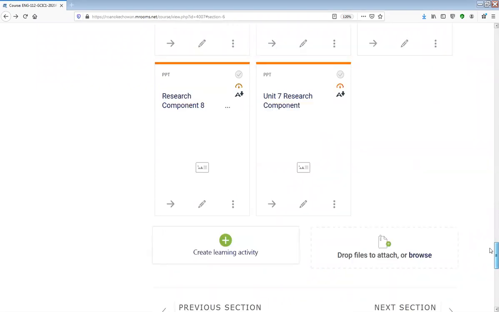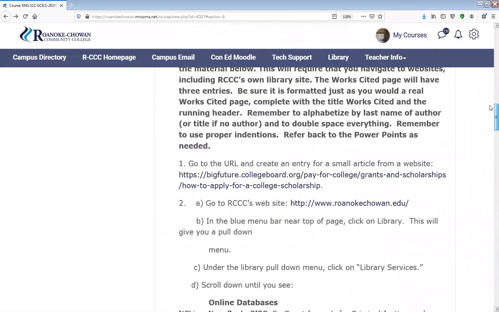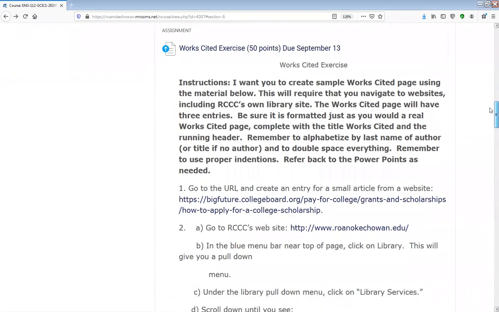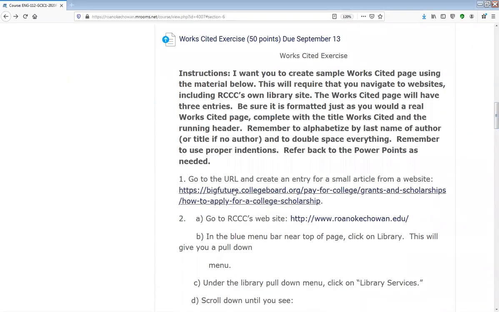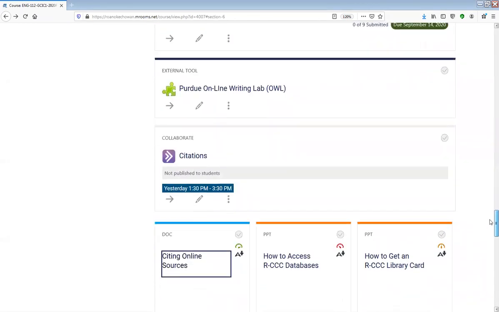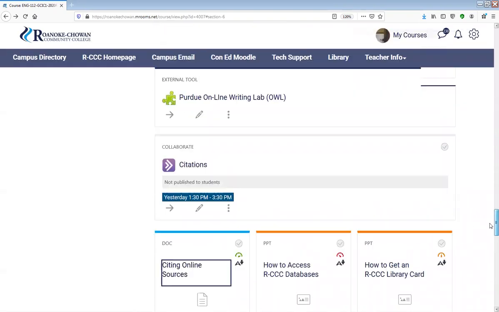We've got unit 7 and 8 research components, but the exercises I'm going to have you do are to create a works cited entry for three things. One is going to come from a website, Big Future College Board. If you click on this link, it should bring you to it, and you use the examples I just gave you of how to do an online website. That little file down here that I showed you, citing online sources. That's where you go for that one.